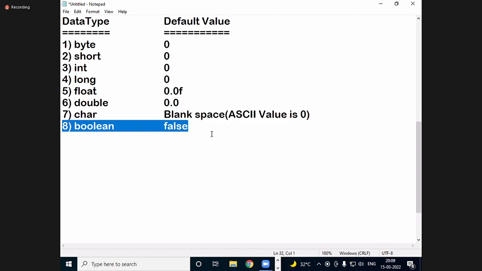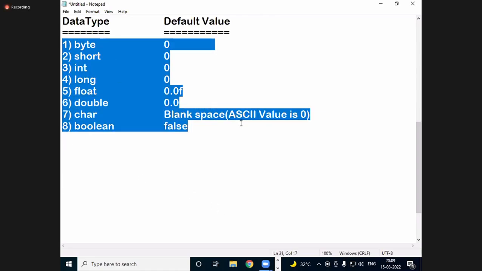False means generally 0 and true means 1, but Java will not understand it that way. False is the default value in Boolean. You already studied that Boolean cannot be converted to other types, and other types cannot be converted to Boolean. So false means 0 and true means 1 is not possible in Java, but here the default value false comes. These are default values. By default, you'll get it like this.